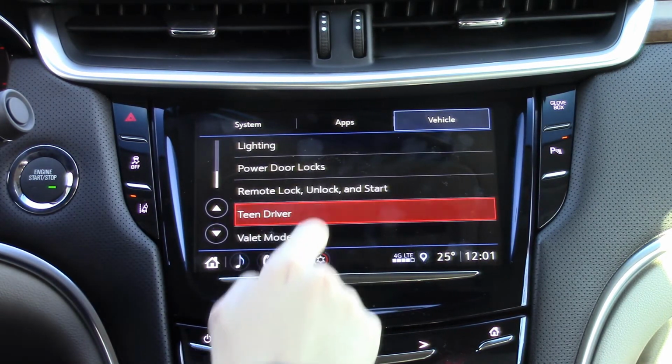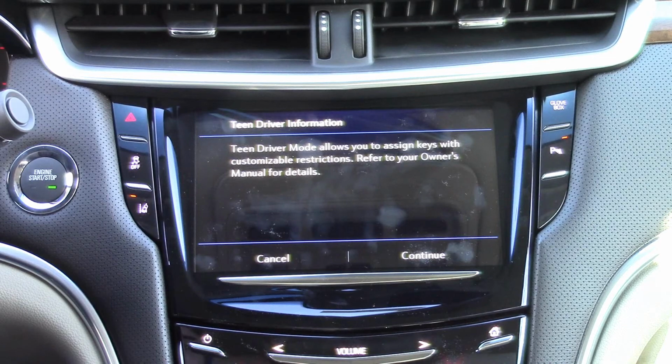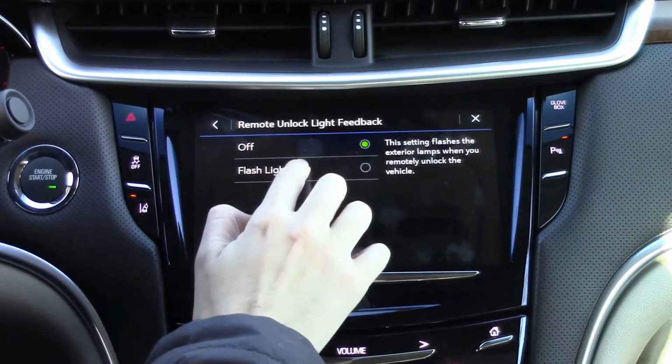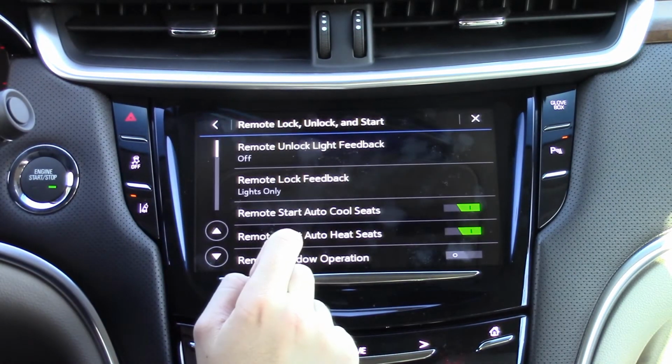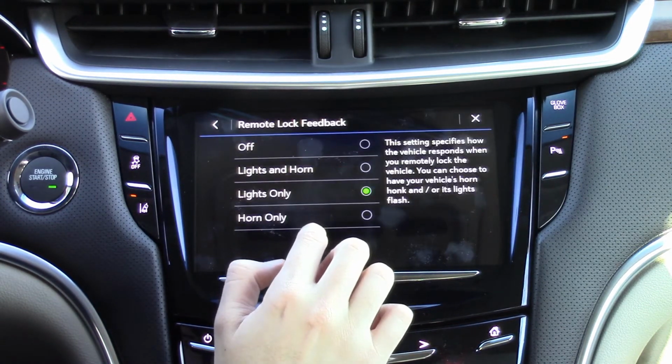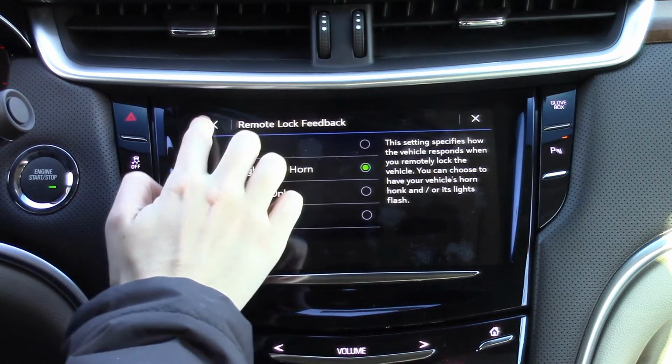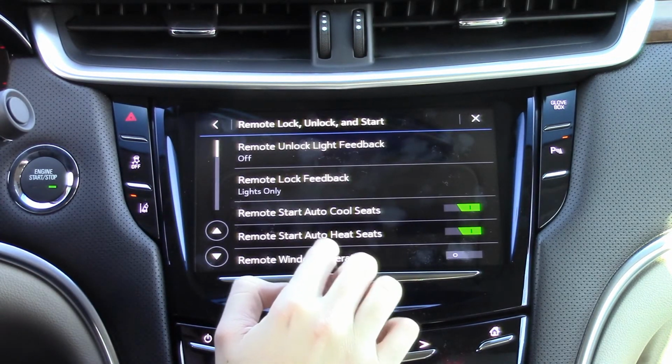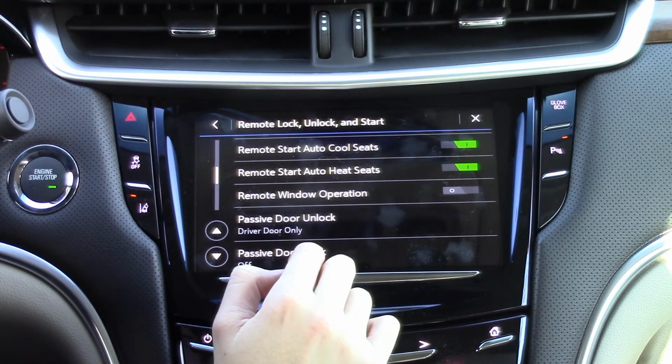And in case you buy a GM product for your teenager, there's teen driver settings. This area is where you'll find the most detailed settings. You can even customize things as small as lights flashing when you lock and unlock your car. So really, there's endless customizability in this part of the system.